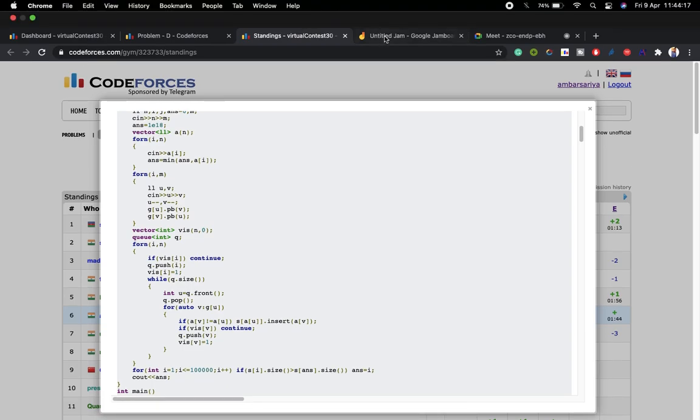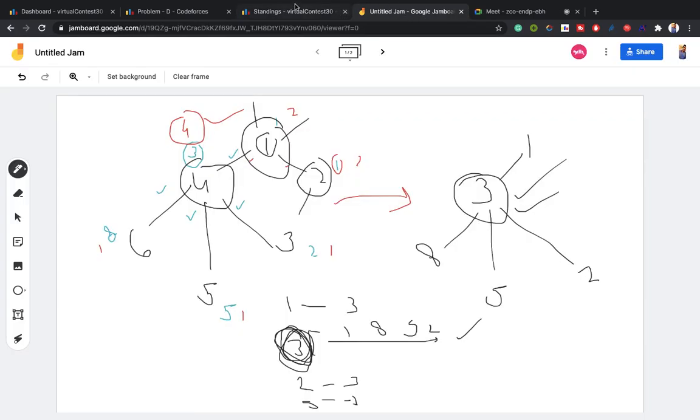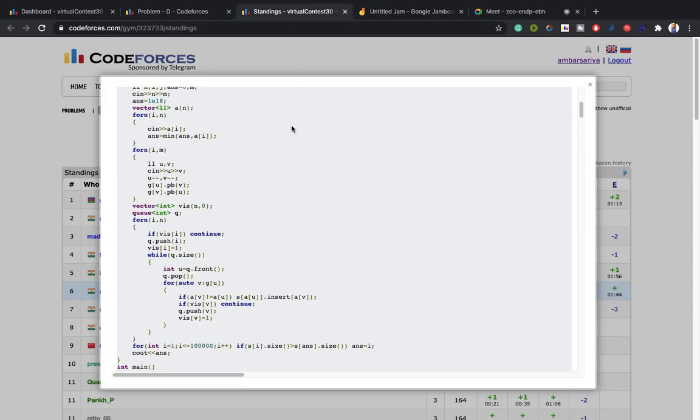So what I have done is, for each connected node from this current node, I have checked the color of that node and the adjacent node, and if they are different, then I will insert that color into the set of the current node's color. I have taken an array of sets of size 10 to the power 5. So that's what I have done.